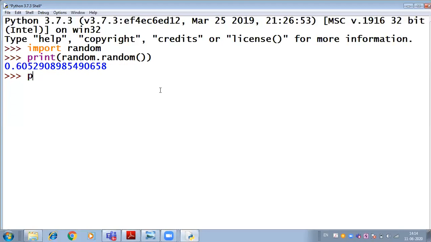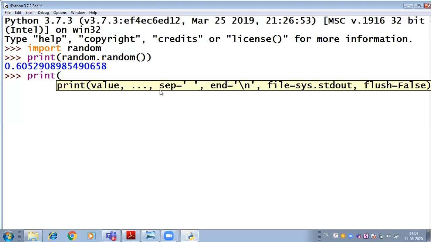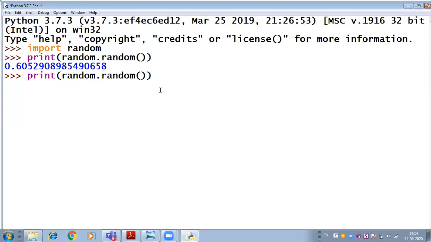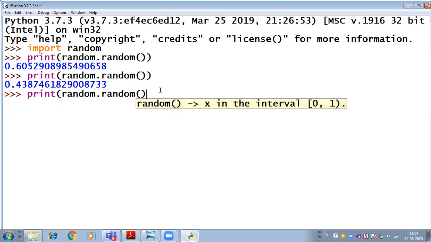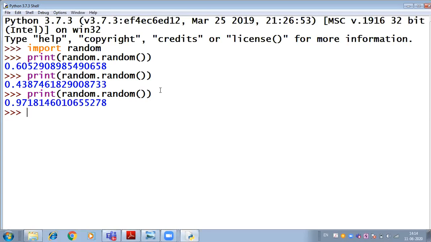Let us try one more example. Print random.random in this way, another time. So you'll get a different value because random means a value which appears without any sequence. So there is no sequence. If you try it one more time, you will definitely get a different value. There are chances that you get the same value also. Press enter, you'll get a different value, right? So this is how the random function of the random module works.